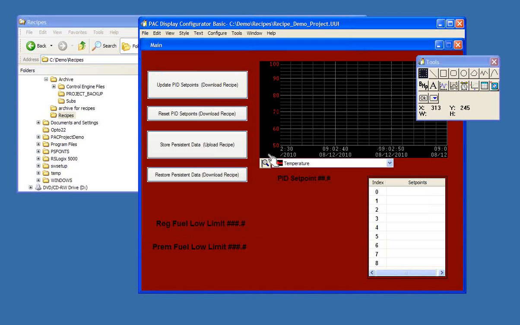So we've created the template, but just like with recipe downloads, we need to tell PAC Display, when do you want to apply that template? When do you want to get that data? And just like downloads, we can do it in one of two ways. We can use an animated graphic to launch the recipe upload, or we can use a trigger. So let's start with the animated graphic.